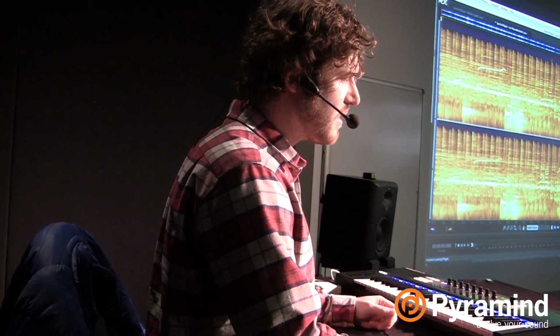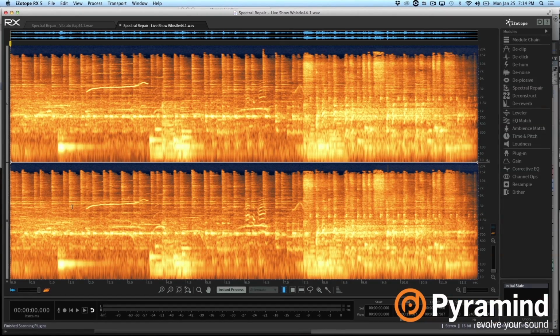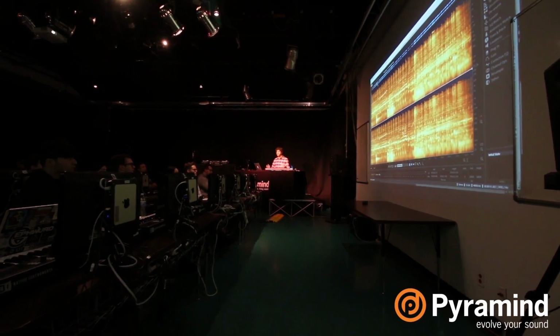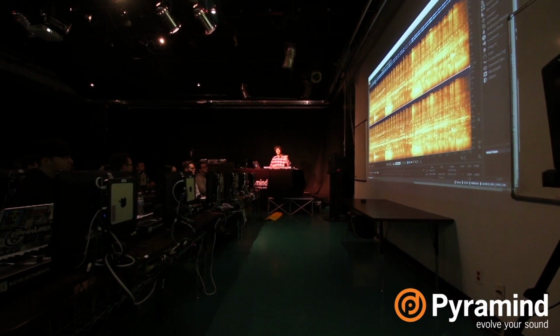I'll play this file right now. It's basically a band performing live. You can hear an audience, and then something happens, and we're going to try to take that out. So I'll just play this. You can all probably see, and you all probably heard that whistle, and you can see it right here in the spectrogram. It's this little line that goes up right here. So we might want to get rid of that if we're going to do a live show release, and maybe we don't want that whistle in there.